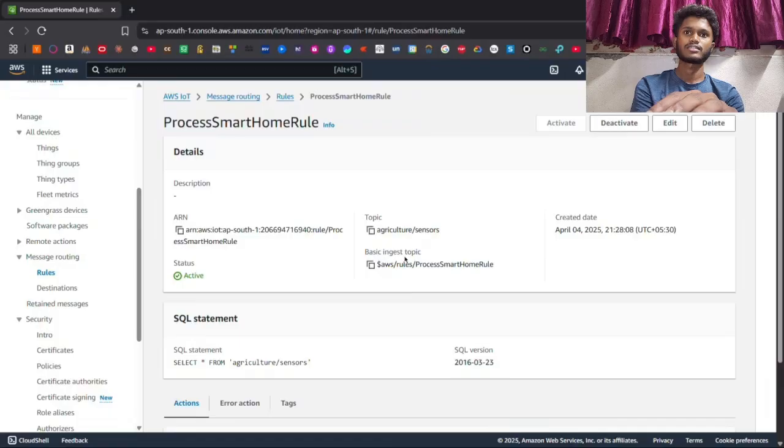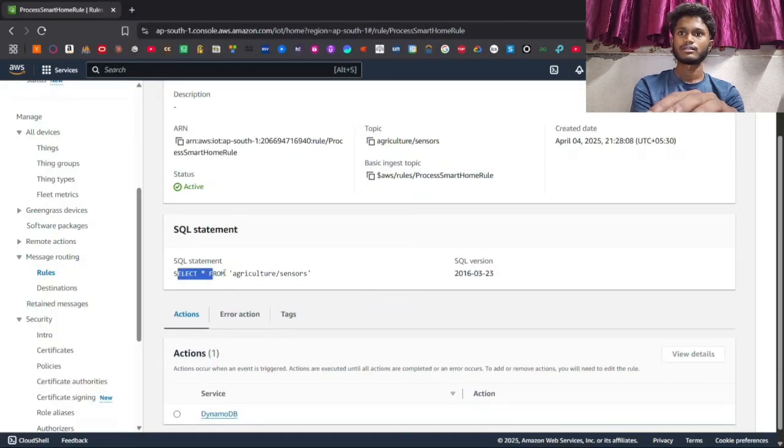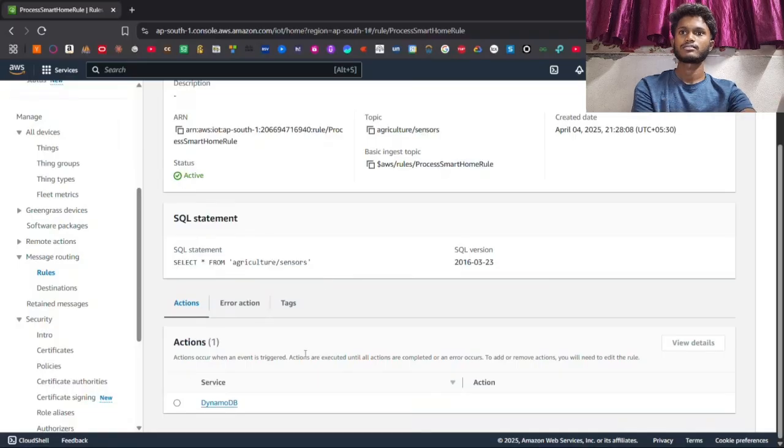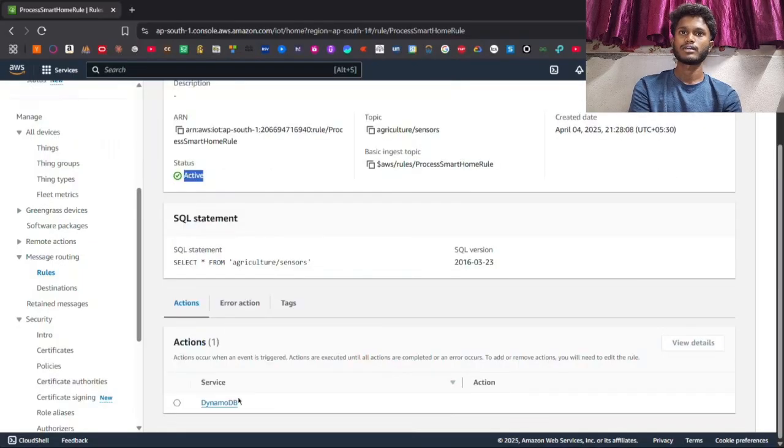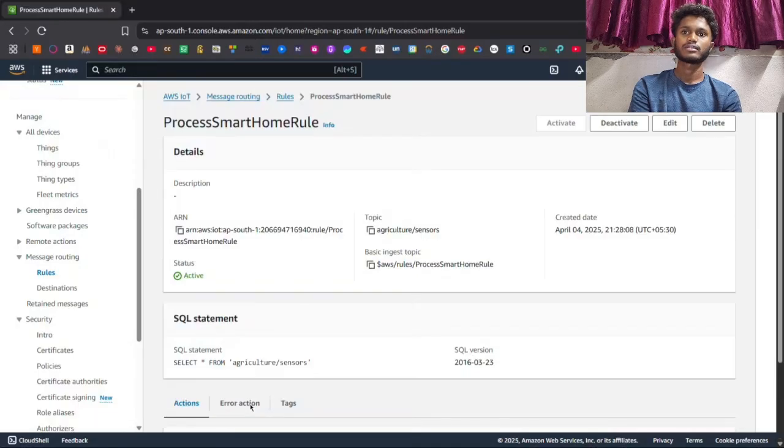The topic is agricultural sensors. The SQL statement is: select star from the agriculture sensors table name. The status of the policy is inactive, and DynamoDB is nothing but the database table.